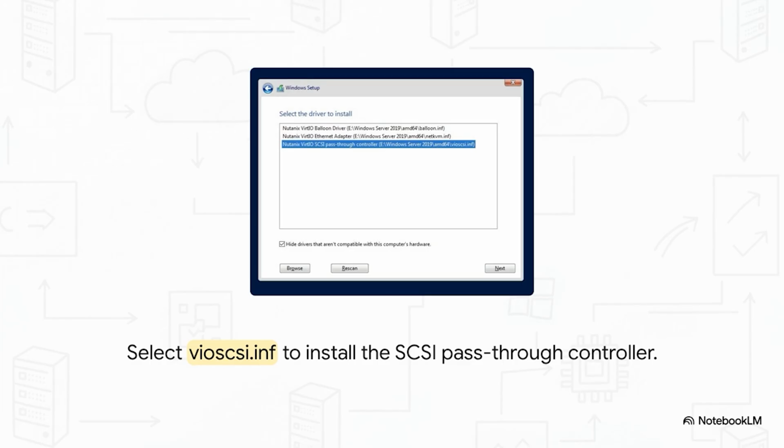You are pointing the installer directly to that vioscsi.inf file inside the AMD64 folder for Windows Server 2019. Once selected and you click Next, boom, Windows suddenly has the translation layer it needs to see the virtual SCSI disk provided by AHV. From there, the installation can proceed normally. I can't stress this enough. This single step is the most common hurdle admins face when migrating to AHV manually for the very first time.